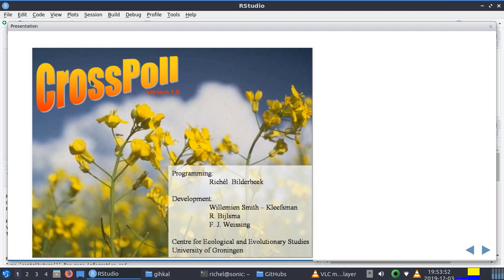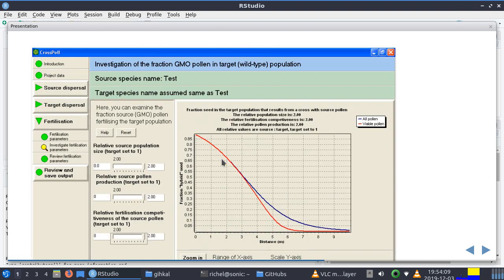So for example, this is a project I made in 2006, I think, for the Dutch Committee of Genetic Modification, together with Van der Weijsen, Kuke Belsma and Willemien Smith Kleesma, who was a PhD at that time. Kuke Belsma was a professor then already, and Van der Weijsen was a professor there as well. This is how it looks. There are some things you can slide, there are some graphs, it looks very simple, not that much complex information on the screen, and there's a friendly menu bar. This would help policymakers deal with genetically modified organisms, in this case pollen.